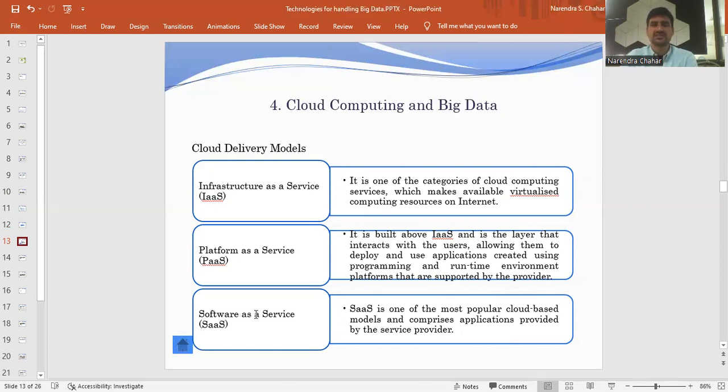It just provides the infrastructure to deploy your machine. The second one is platform as a service. It is built above IaaS, or infrastructure as a service, and is the layer that interacts with users, allowing them to deploy and use applications created using programming and a runtime environment platform that are supported by the provider.